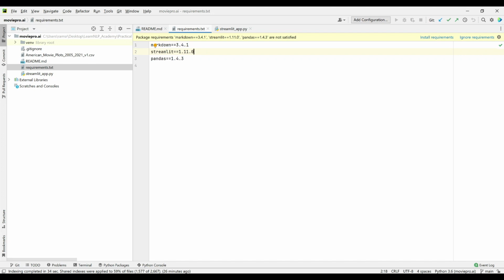Now let's come to the actual part. What I've done here is to open this movieprod.ai folder, basically the GitHub repository that we created and cloned onto the local desktop. I opened that folder and I added americanmovies_plots.csv. So this is the same file that we parsed and created with our Beautiful Soup library.